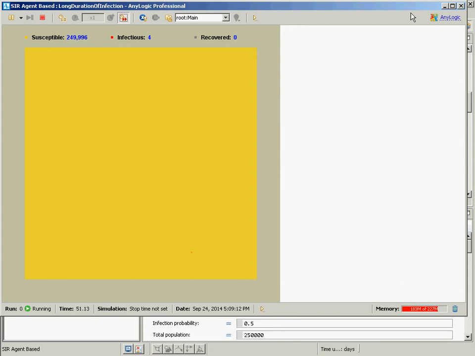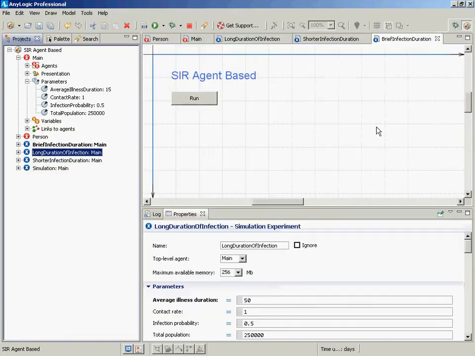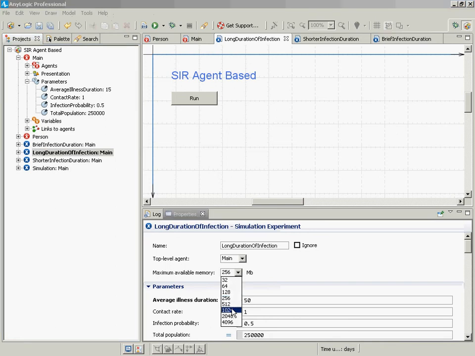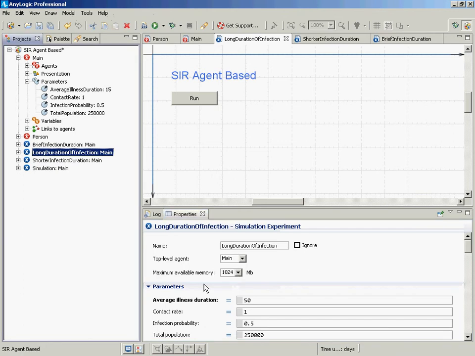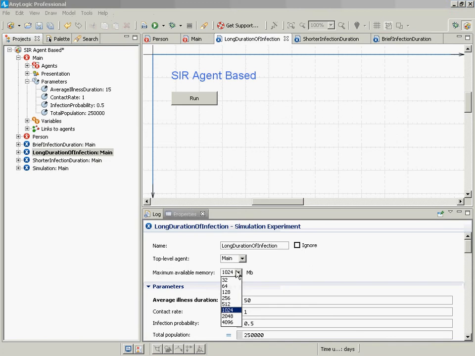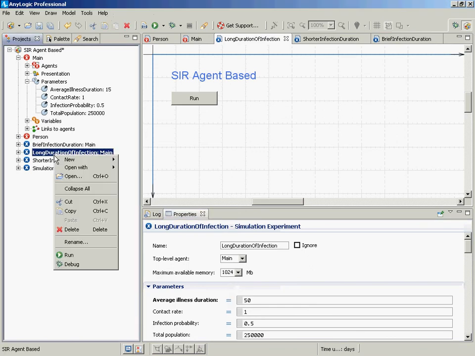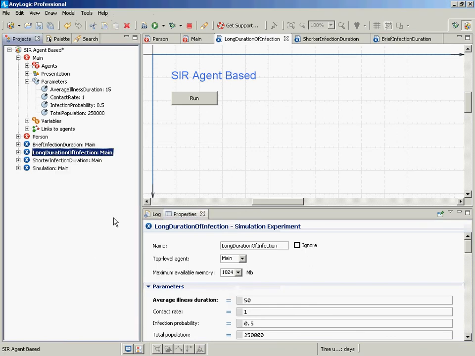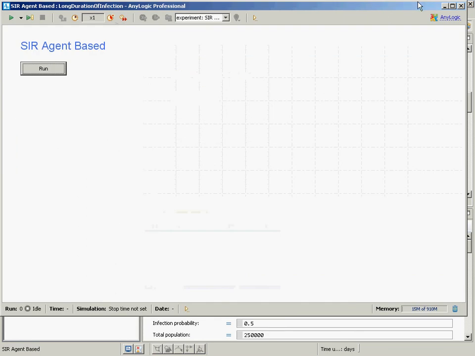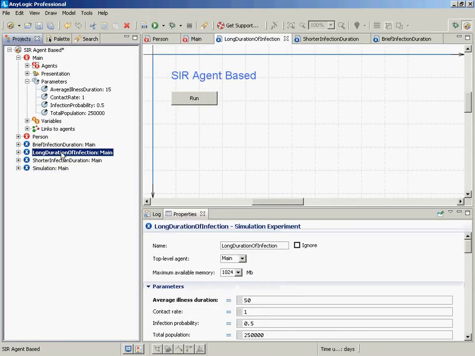So ladies and gentlemen, for this long duration infection, click there. Let's give it a bit more memory. It was telling us, help, I need memory. It's like we need to feed it some food. So you click on that long duration infection, click on maximum available memory, and change it to 1024. That will really make things go a lot faster. It would have been okay, but we wouldn't have seen it as clearly. How did I do that? I went to the experiment, and then I clicked on maximum available memory and changed it to 1024 rather than 256. Do you see that? Okay. And there's a technical reason for what's going on.